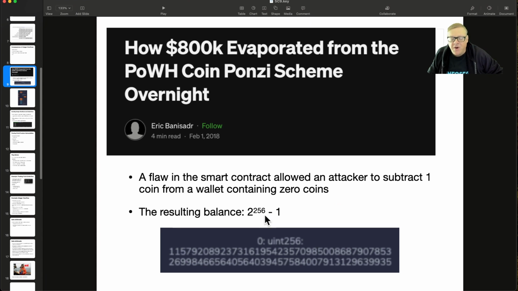And they stole it this way. You were able to trick the contract into subtracting one coin from a wallet containing zero coins. And when you do that, it wraps around to this number, which is 2 to the 256 minus 1, which for all practical purposes is infinity. So somebody was able to start with a wallet with no money and perform a transaction which turned it into a wallet containing all the money, and then they just stole all the money and left.